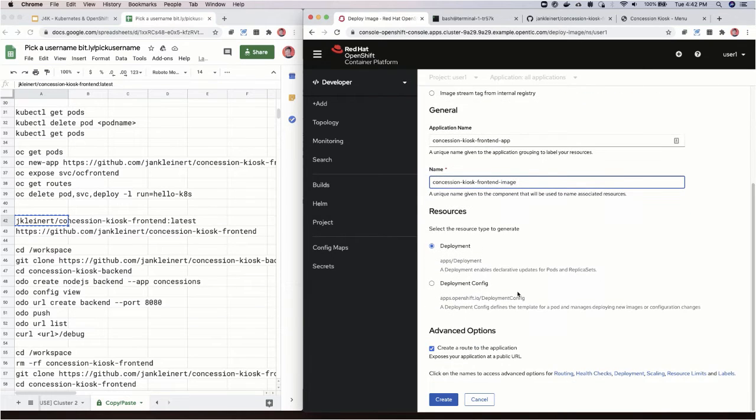You have an option of choosing whether you want to deploy this with a standard Kubernetes deployment or a deployment config. Just leave the settings as is for now. And one nice feature that we get with the web console is instead of having to expose our service to get a route, when we do this from the web console, we get a route by default. So click Create.